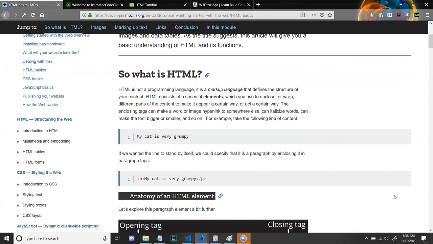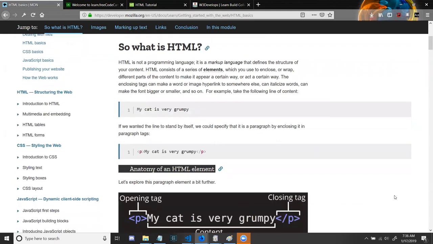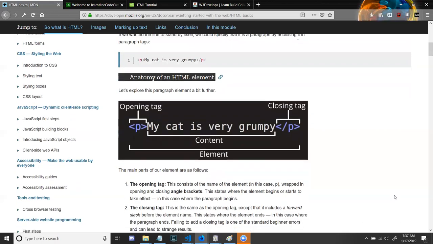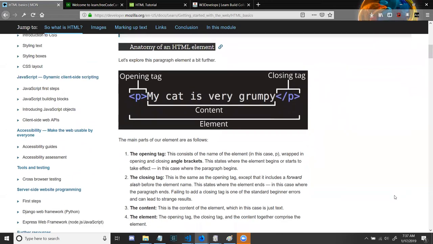For example, take the following line of content. My cat is very grumpy. If we wanted the line to stand by itself, we could specify that it is a paragraph by enclosing it in paragraph tags. Let's explore this paragraph element a bit further.